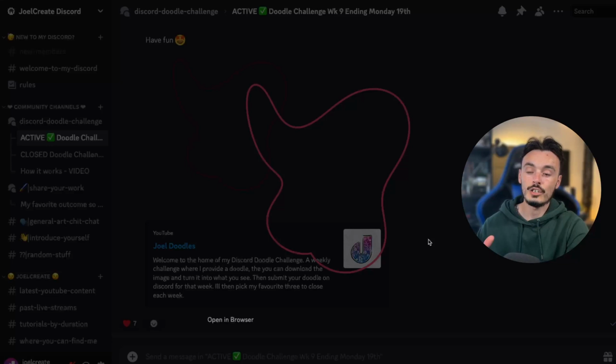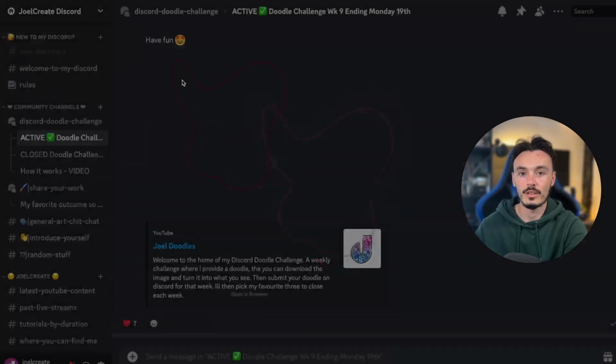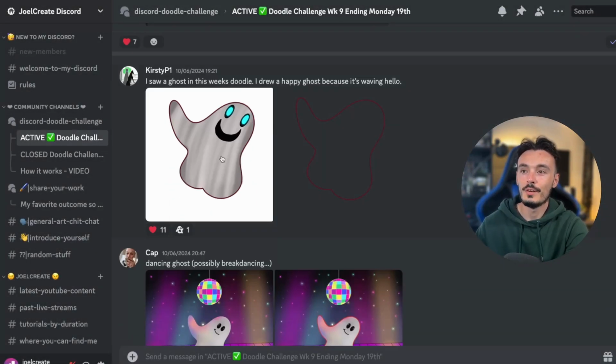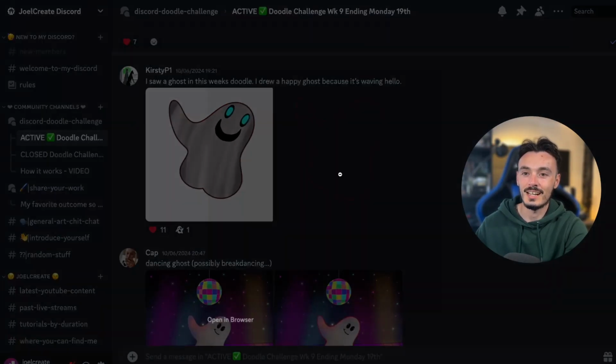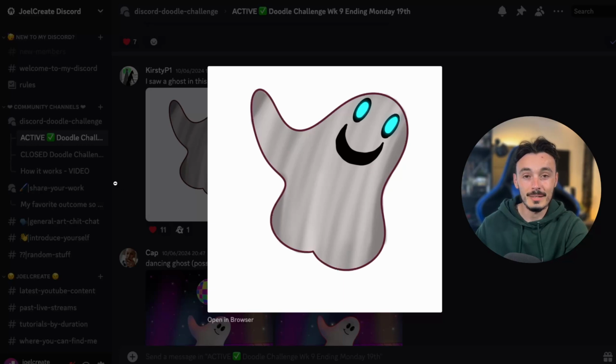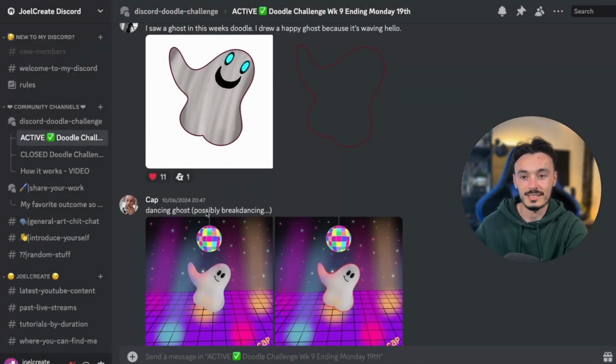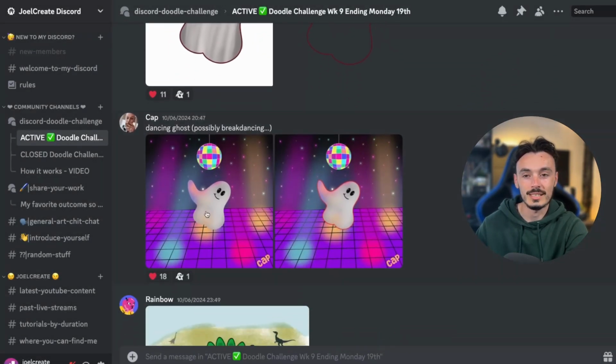So taking a look at the Discord this week, I posted this sort of squiggly design and I think most people saw exactly what I saw the second I'd finished doing it, which was like a ghost waving. But let's see everybody's submissions, and we've had quite a lot of submissions this week, so let's take a look. First one up is Kirsty with exactly that. Just a ghost design, very simple. I love it, just straight to the point, and that's exactly what the Doodle challenge is meant to be. Nice and quick and easy.